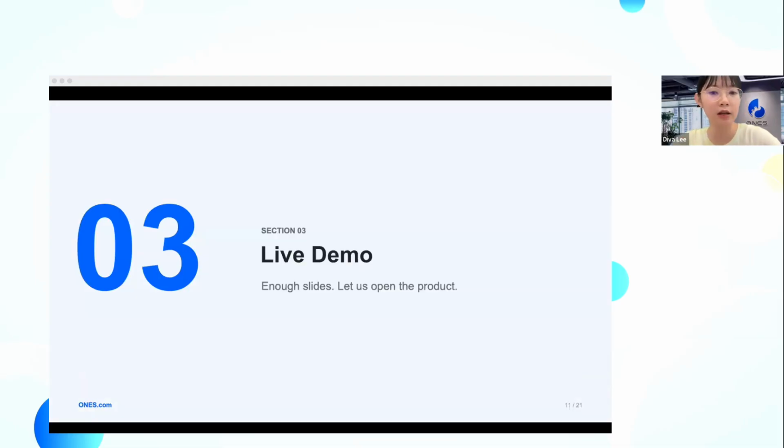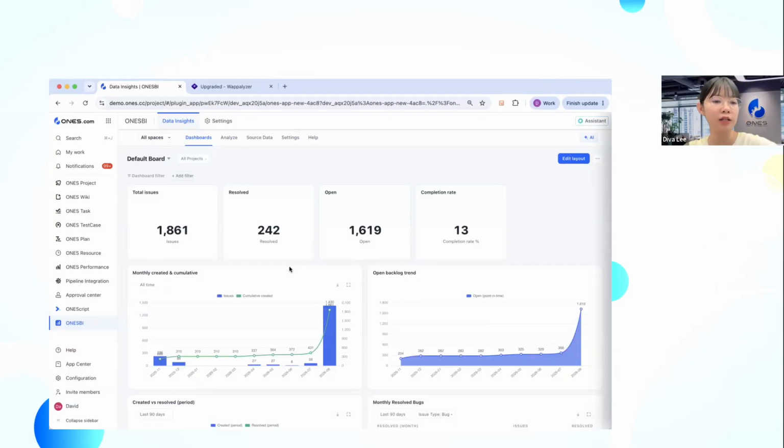So let's dive into the live demo and see what you can get for ONES BI. Okay, so as you can see, we have ONES BI on the navigation bar here today. As mentioned, this is the very early preview version, which means that if you would like to test it in your POC stage, just feel free to contact our team and we will provide the package for you to test this early preview version. And we treasure your feedback during your testing to improve the capabilities of ONES BI.